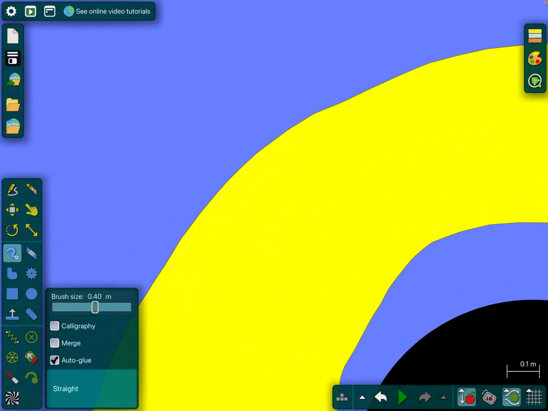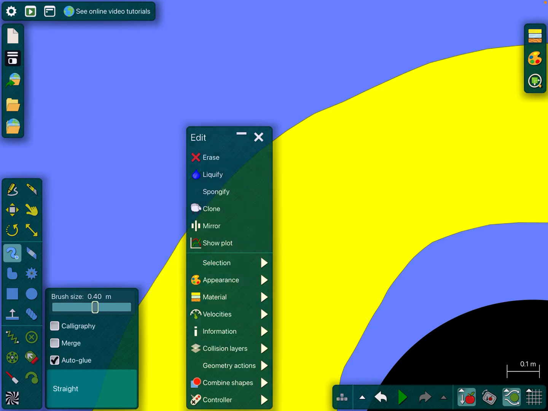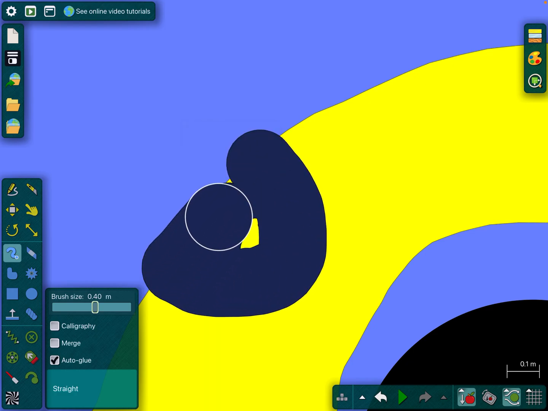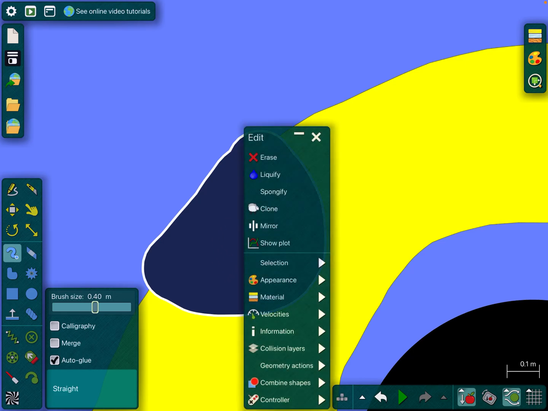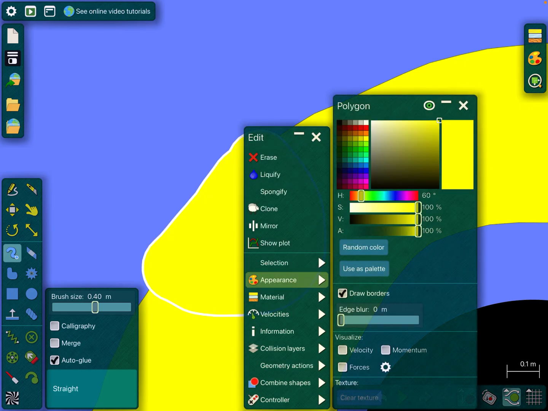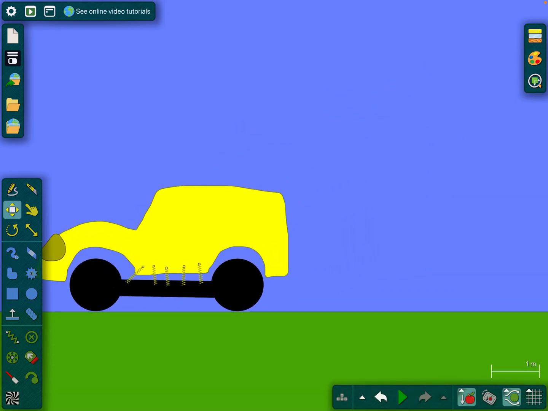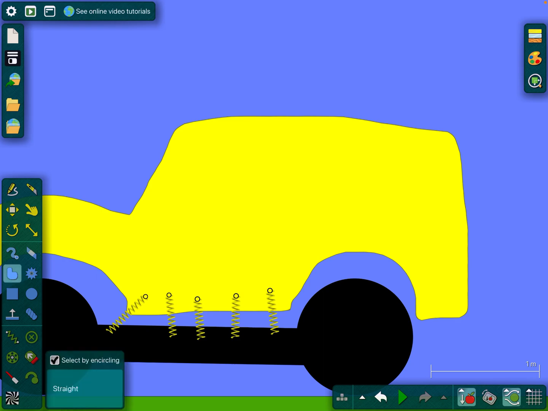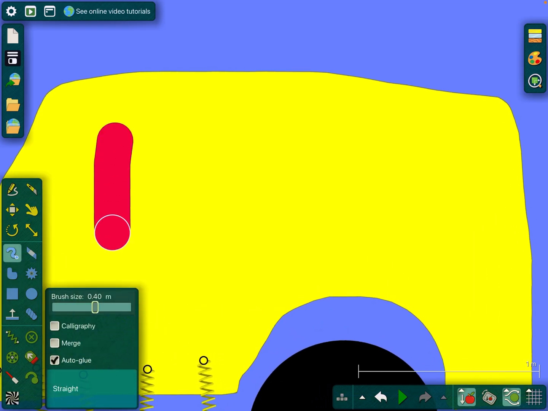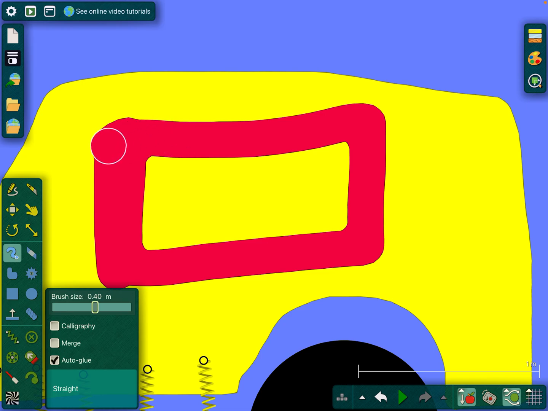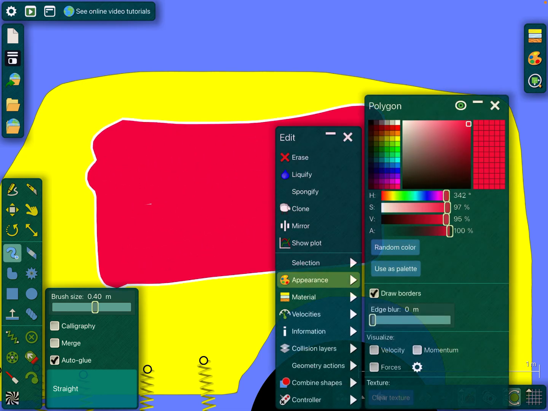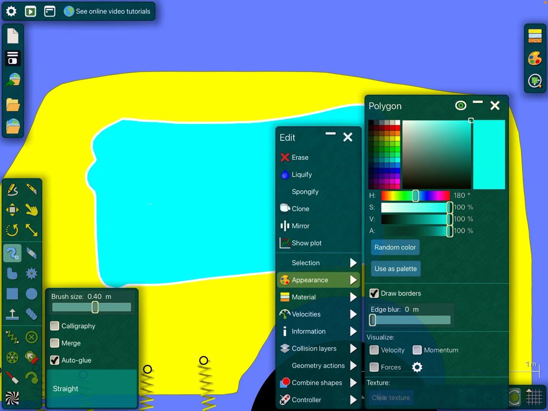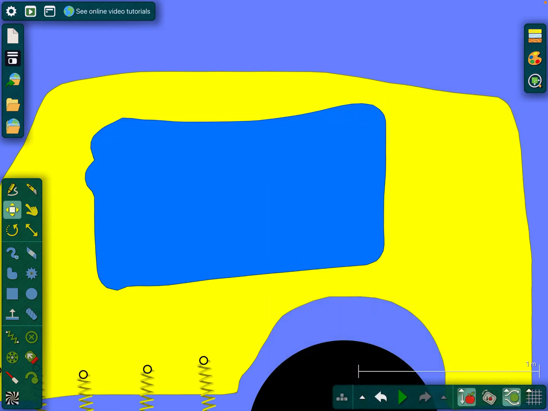And then you can make headlights if you want. You don't have to make headlights, but I just wanted to. And then you can create windows too. Just make a rectangle, and then turn it to this color. That color.